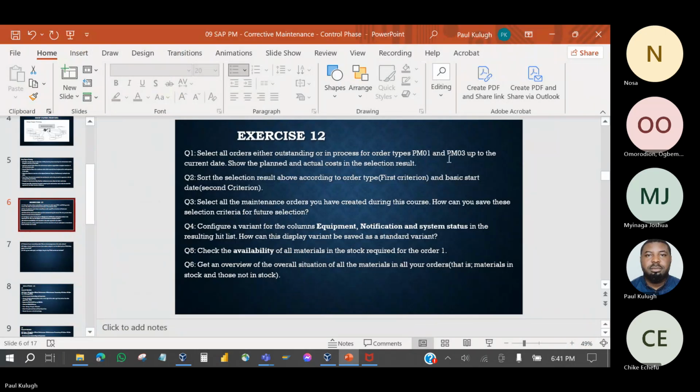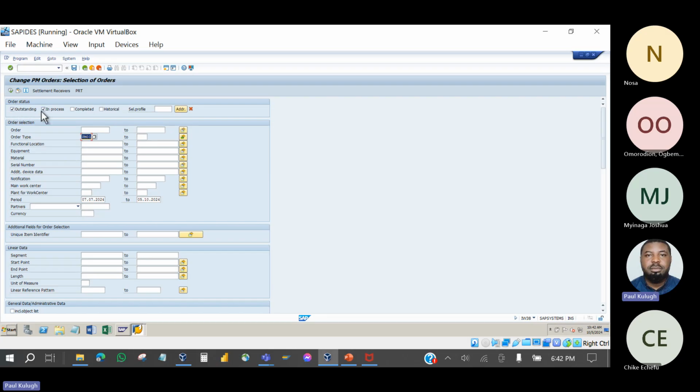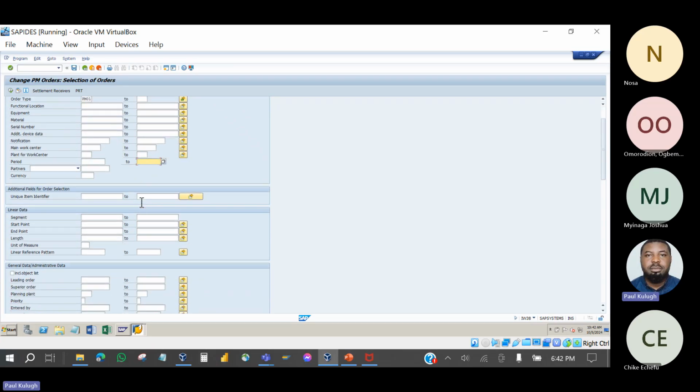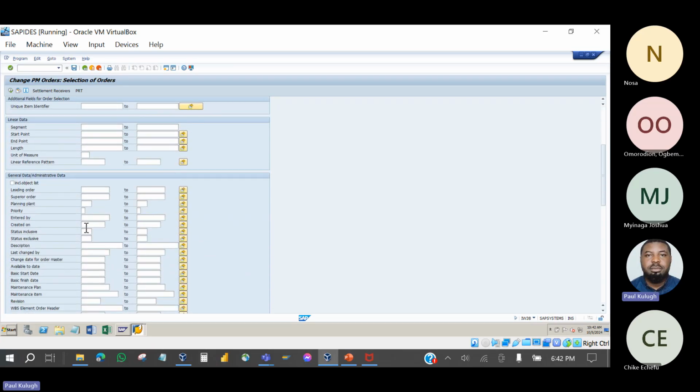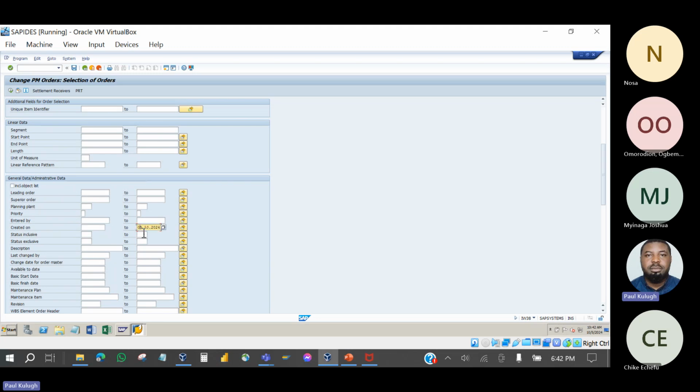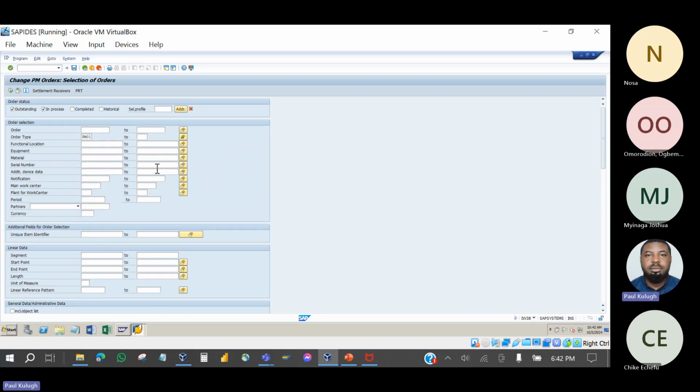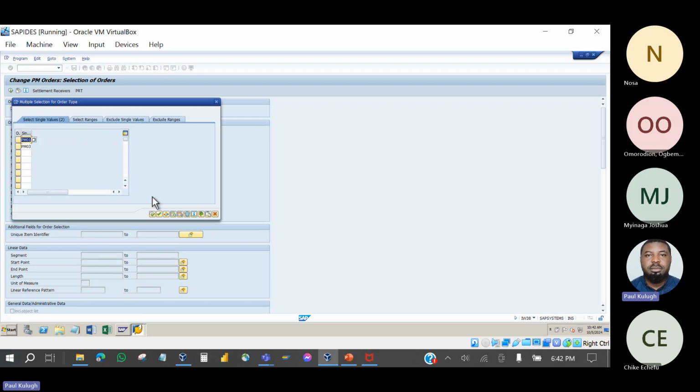They say you should ensure that these work orders are either outstanding or in process up to the current date. So that means you select outstanding and in process up to the current date. So I'll use created up to this date. If I leave this side empty and I enter the current date here, it means give me everything in the past up to this date. I'm not putting a start point. I'm just saying give me everything to infinity up to today, that is either in process or outstanding, and it has to be PM01 or PM03.